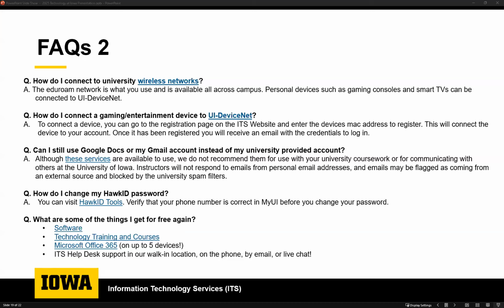Software and hardware for engineering majors? You know what? Don't buy anything. I shared a link earlier for the engineering laptop recommendations. It's in this presentation, but definitely look at that.